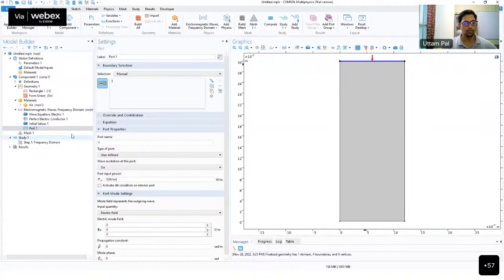Okay, so I choose the port condition and I choose the boundary where I want to excite my system. Right, so as I said, I want to excite from top to bottom, and I want to have a polarization in horizontal direction. Right, so now go to the port condition over here.